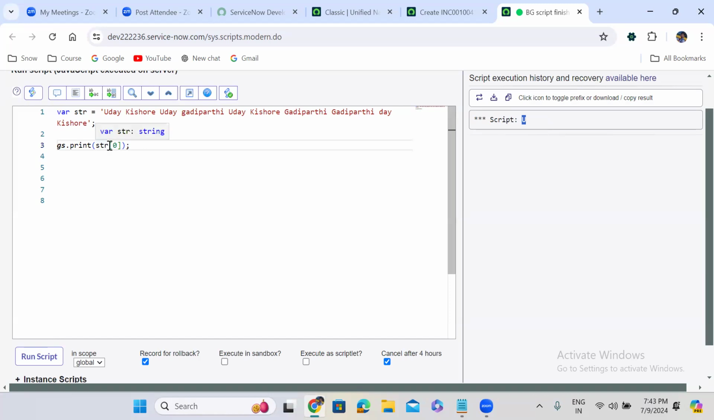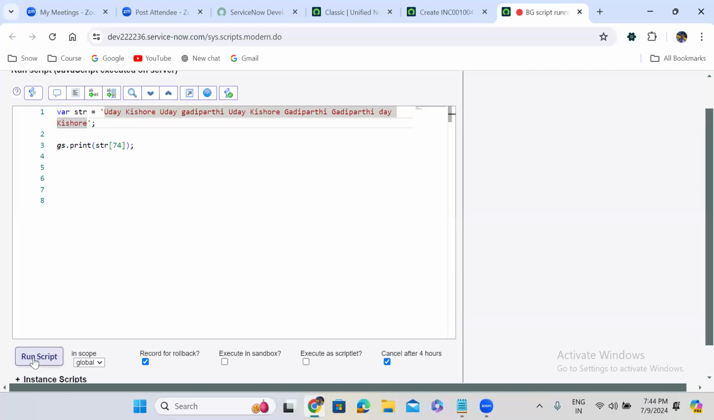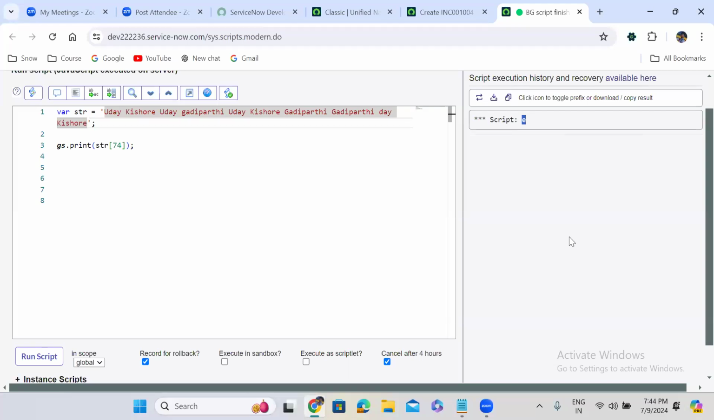Here I am using square brackets to get the index. If I use 74, it will give the E letter. See, total length is 75, right? But the index starts from 0, so you have to use minus 1 at the end. 75 minus 1 is 74, so the 74th index gives you the E letter. I want the 15th index letter: A. You can get the characters based on the indexes.